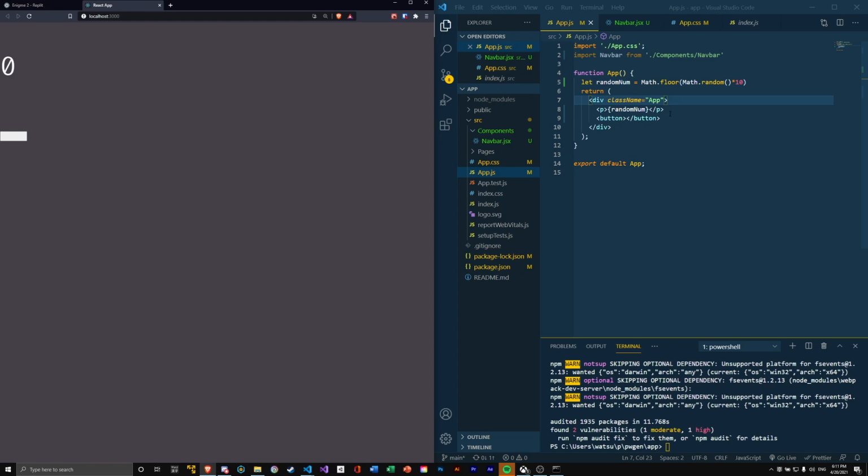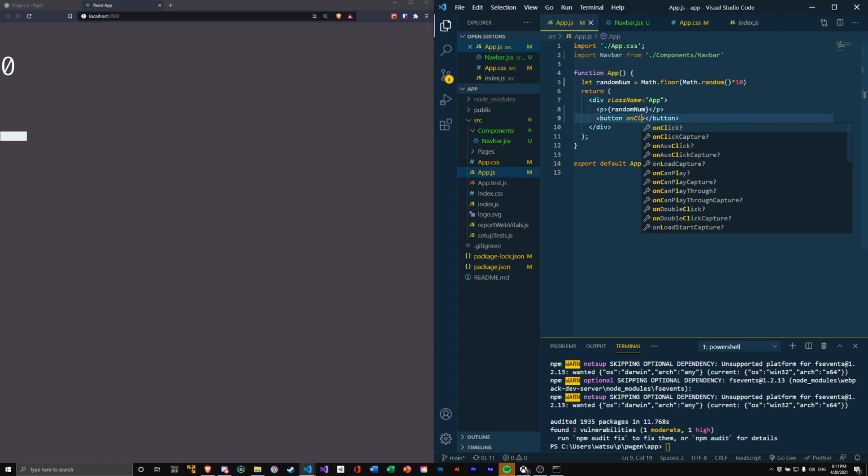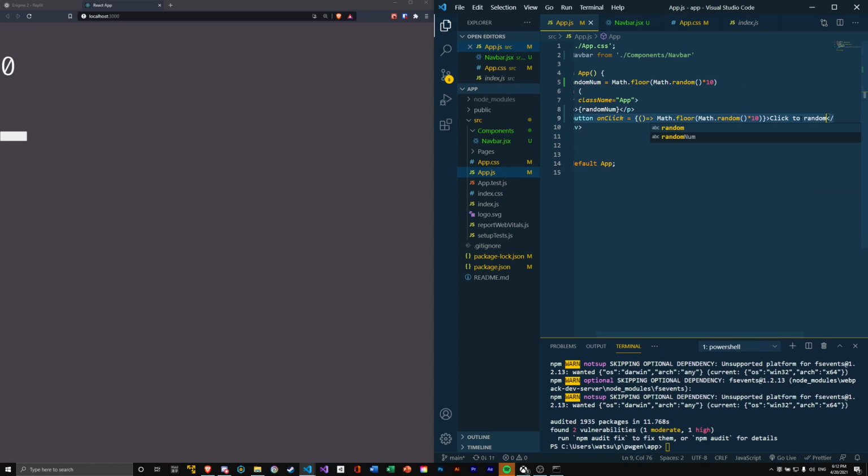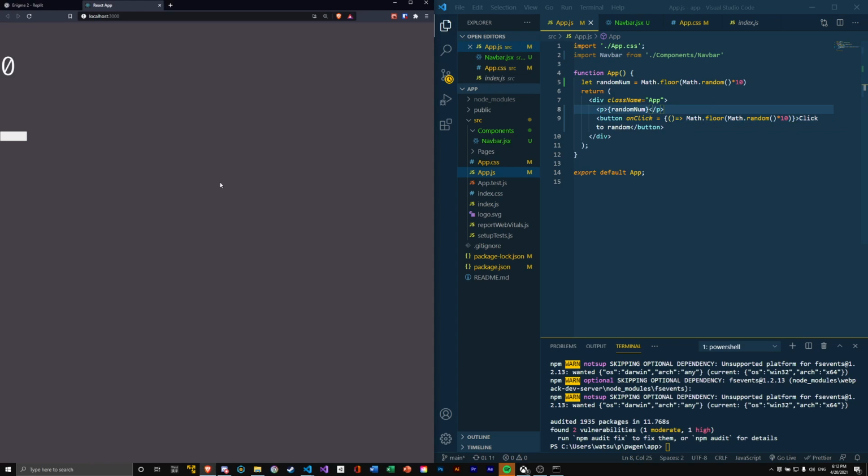But one thing, imagine you want to have a button that on click, so when you click the button, it's going to call a function. For this, I'm just going to do an arrow function, like this. So you can insert JavaScript code into your JSX. That's something really useful in React. So in here, I'm just going to make a button. Let's write click to random on it. Just something not really useful.